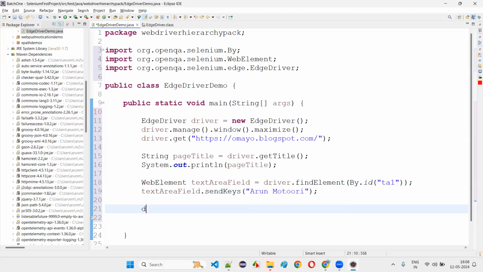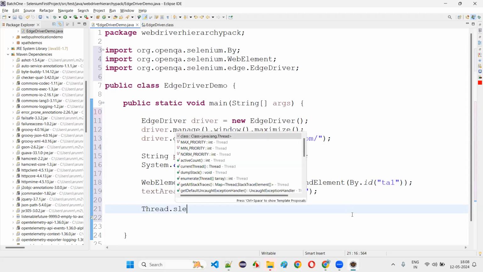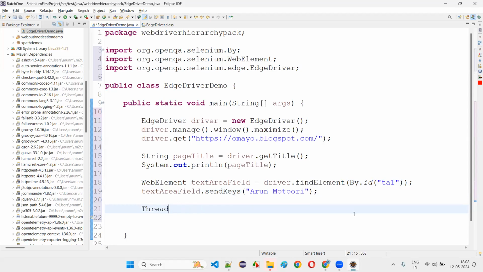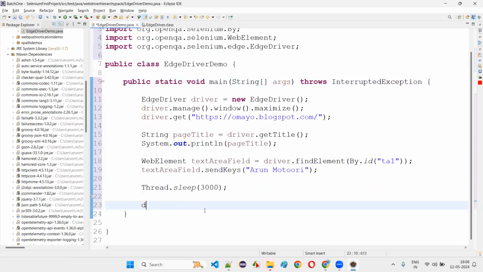I'm just trying. After that, just for demonstration purposes, I am adding Thread.sleep. In real time, you don't have to add the Thread.sleep. Otherwise, I'll not be able to find out whether my name has been entered into the text area field or not, because the script may be a bit fast. And after that, I would like to quit the browser. The driver.quit command is for quitting the browser window.